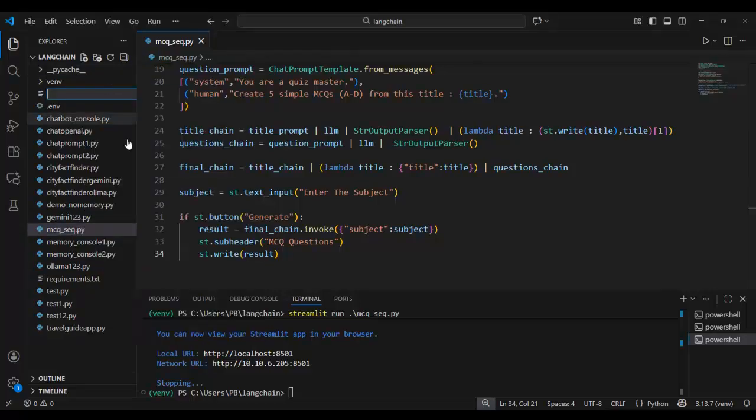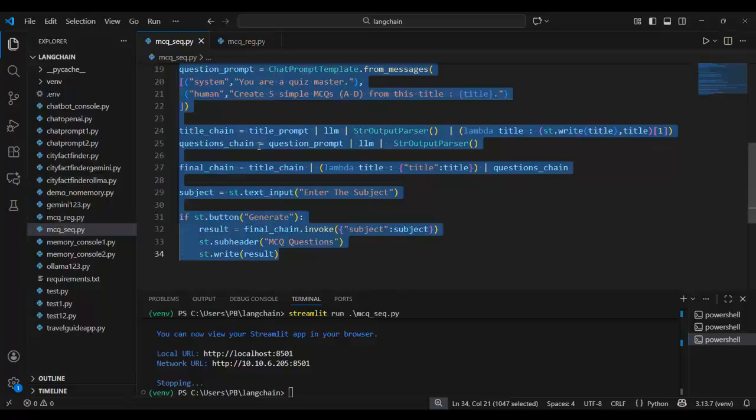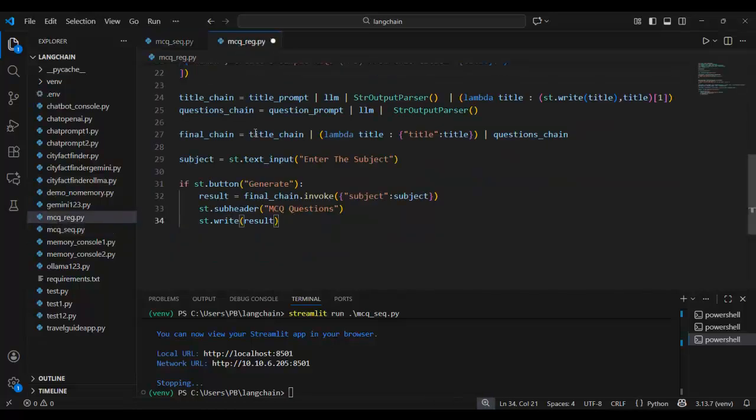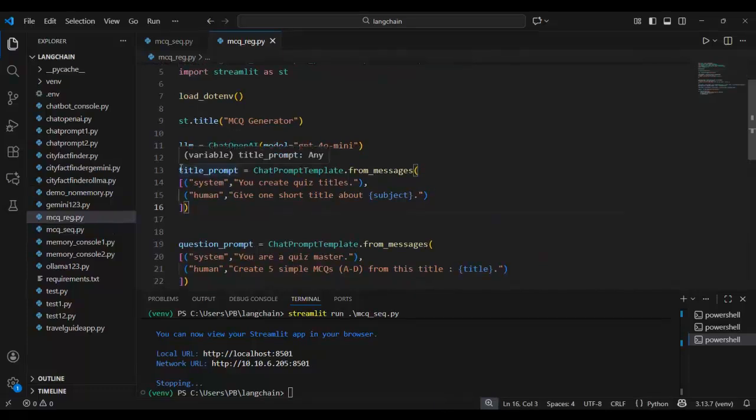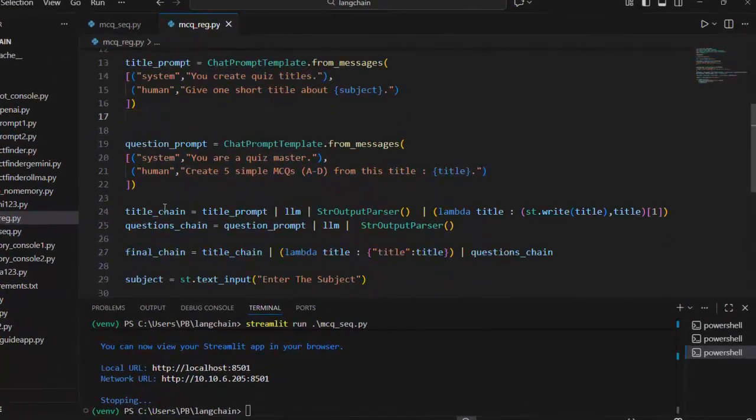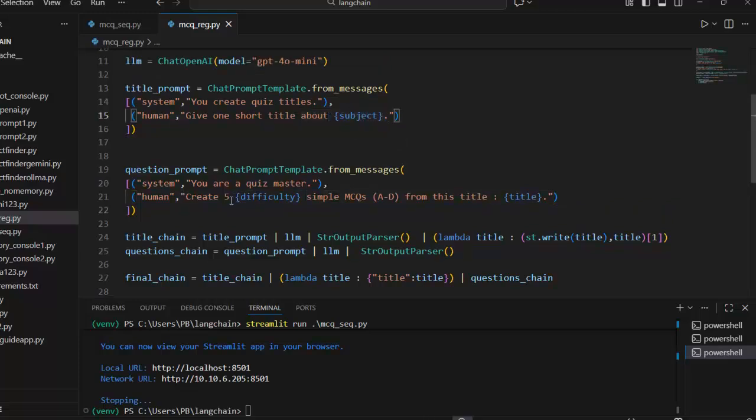Here, let's create a new file, MCQ and reg for regular sequential chain. Select this code, let's copy this code and paste it over here into our new file. Now we are keeping this first prompt as it is, but now we have to change our second prompt, this question prompt. Here I am adding difficulty level, which is provided by the user directly, right? So here one placeholder as it was, and here we are adding this new placeholder difficulty, and it is receiving title directly from this chain 1 and receives input for this placeholder directly from the user.